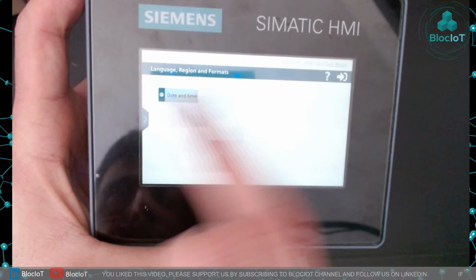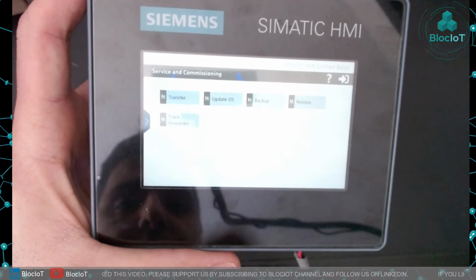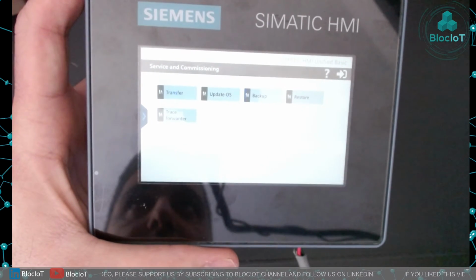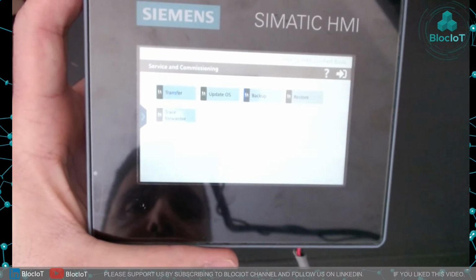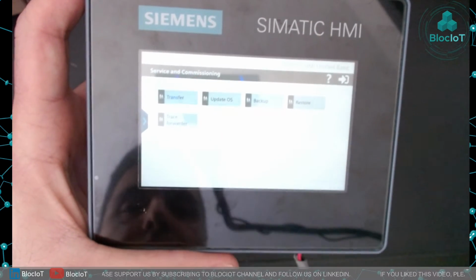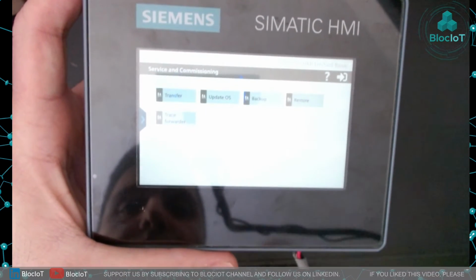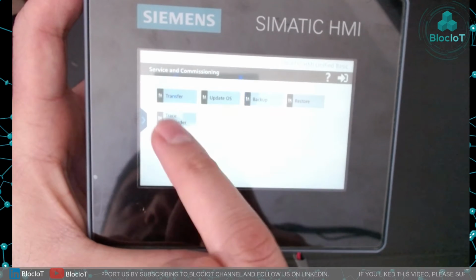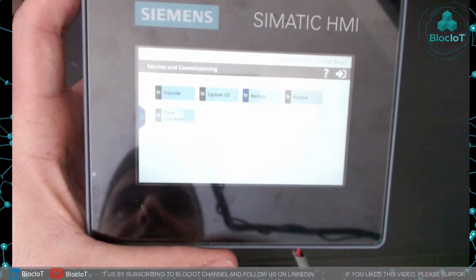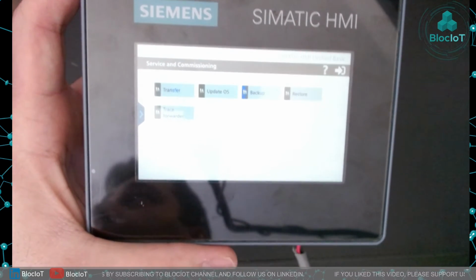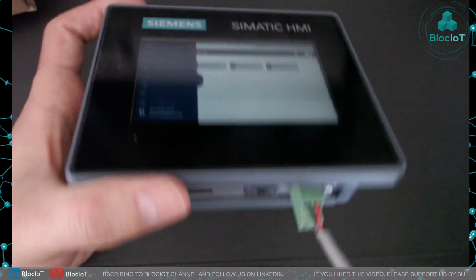Of course, you can set up your date and time and so on. And for the service and commissioning, that's one of the important menus that you often will use to transfer your project, update your OS, or backup or restore your project, and trace forwarder for diagnostic or troubleshooting your panel from a PC. Okay, that's it for the hardware overview.